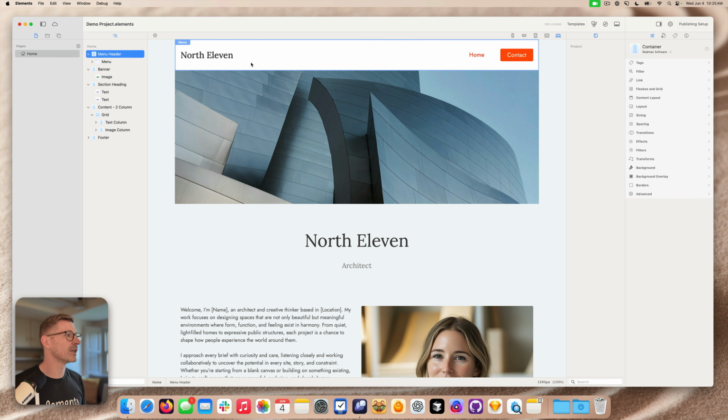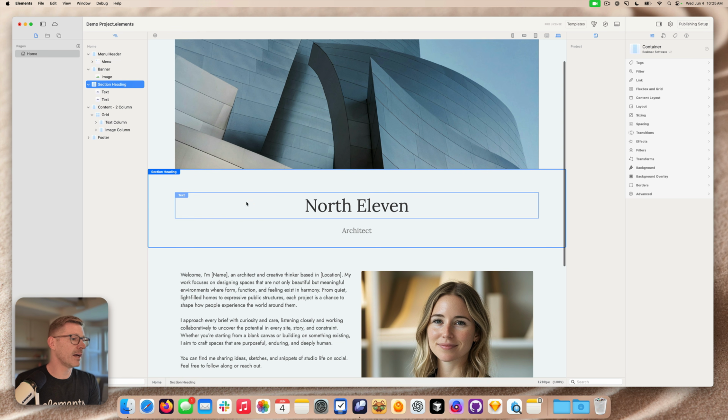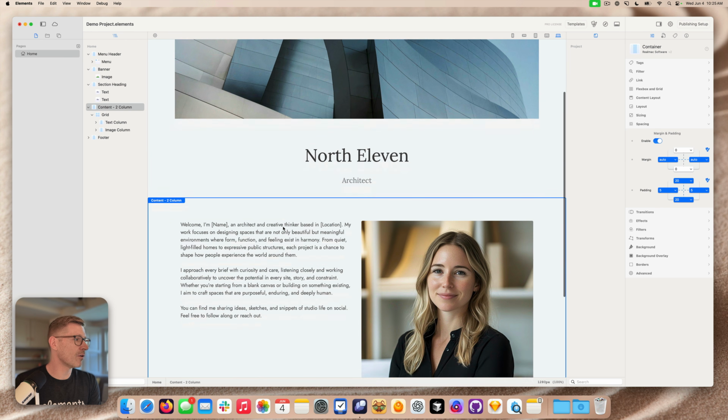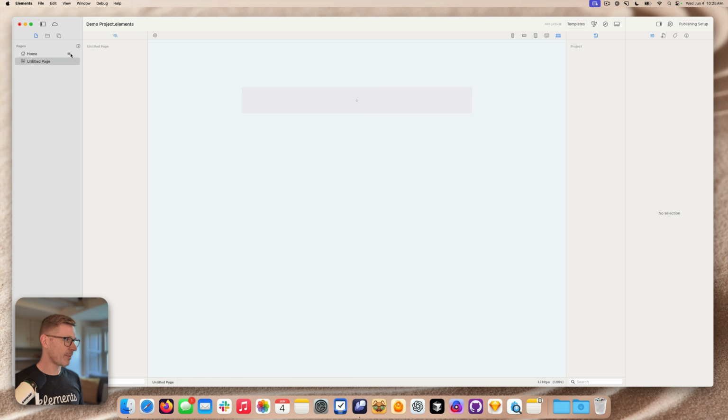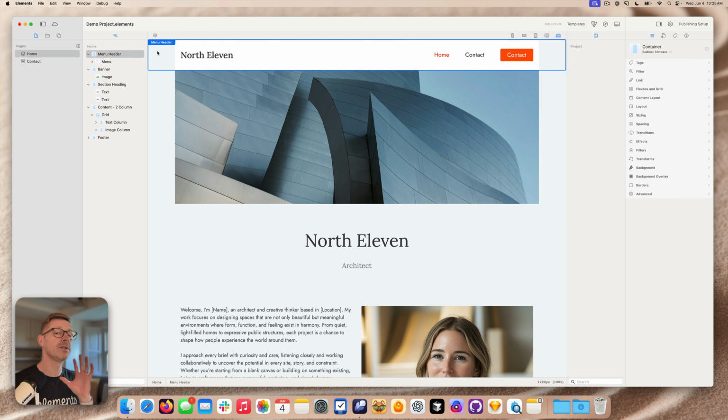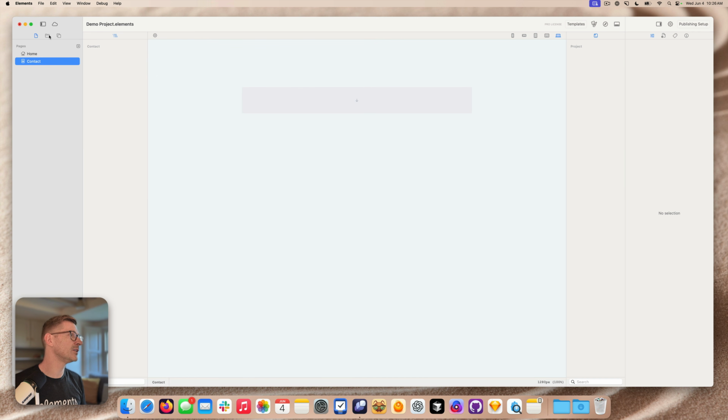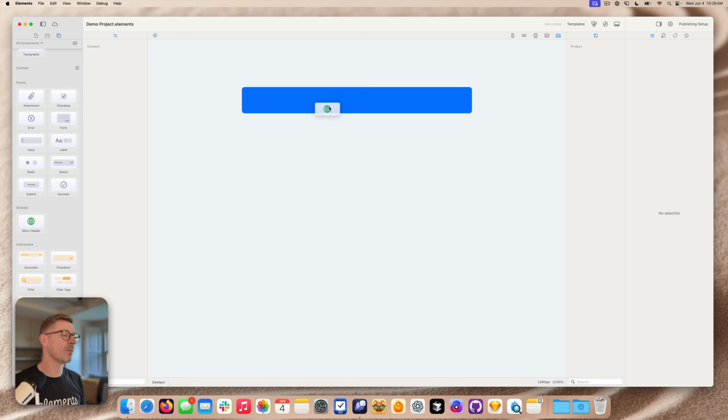Now I've got this simple project set up and I've got a menu header here, a banner, and a little section heading. And if we come down, I've got a content and a footer. I've only got a home page here, and if I create another page, let's just call this contact. So now I've got these 2 pages, and what you would traditionally do in an Elements project, for your menu here, you're going to turn this into a global. And that means you can use it across multiple pages, as you know. So let's go to our contact page, and then we're going to drop in our menu.